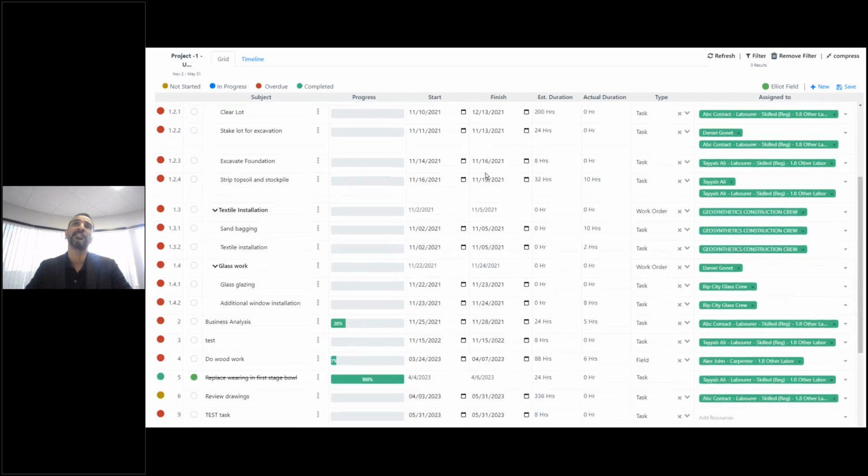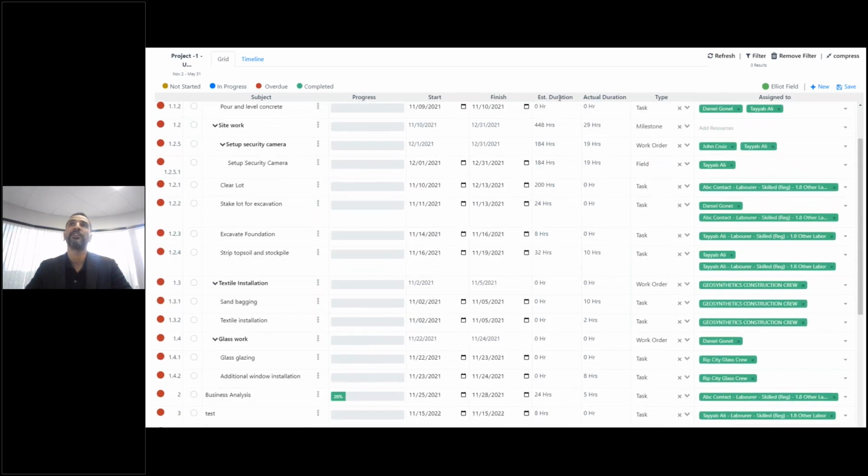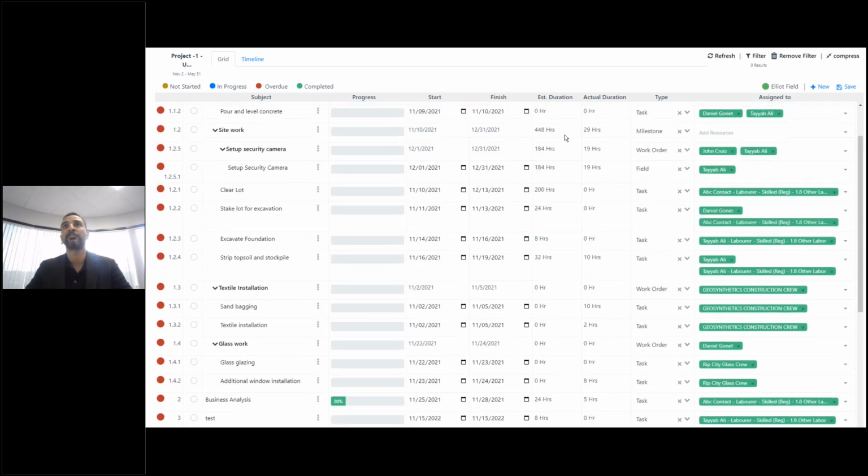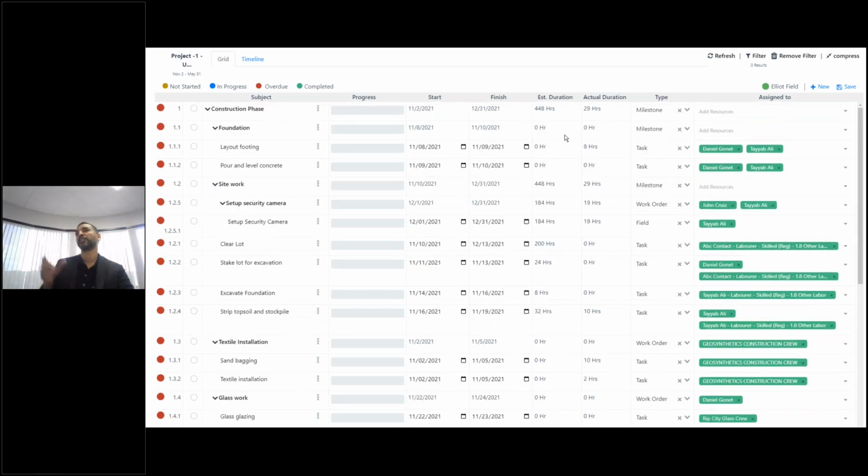It has start and finish date. It has estimated duration. We have different versions of it. Sometimes in construction, you don't want to track hours. You want to track just cost.